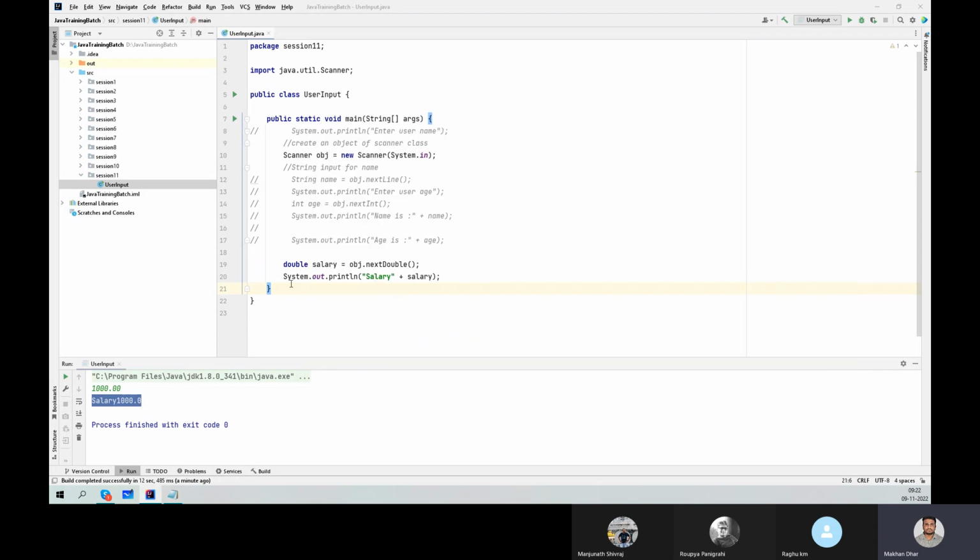Then you will create the object like this. Suppose I need a string, then string your variable name equal to your object, then next line. That's how you have to do it. Any doubt on this?